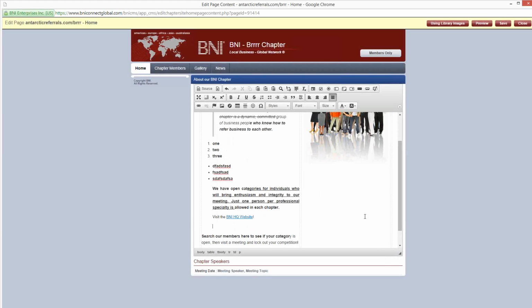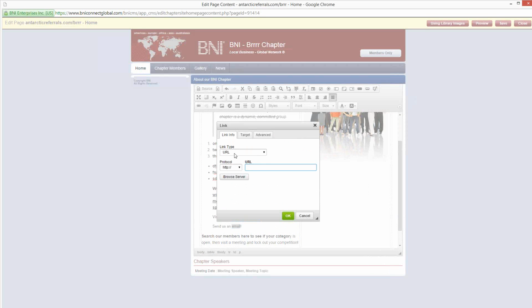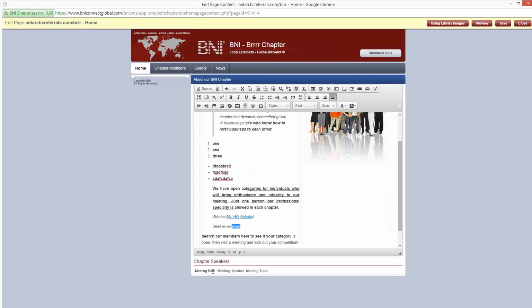It also works with things like send us an email. I can highlight the word email, click link, and for link type, I could choose email. I can start typing in a message, and click OK. And if somebody clicked on that, it would open up their email program and start a message.